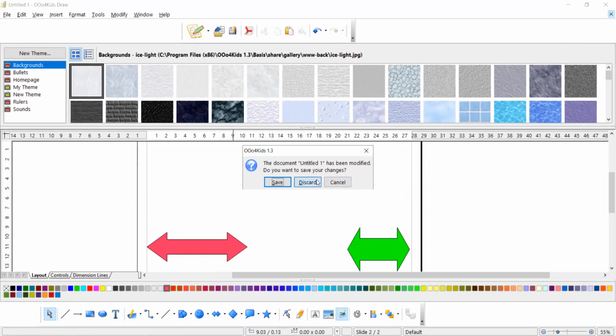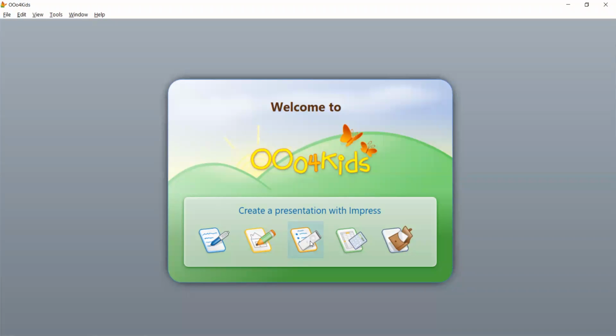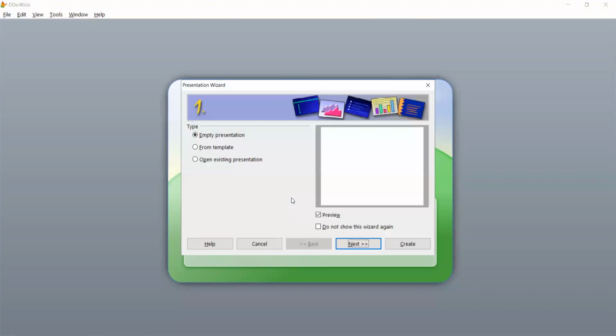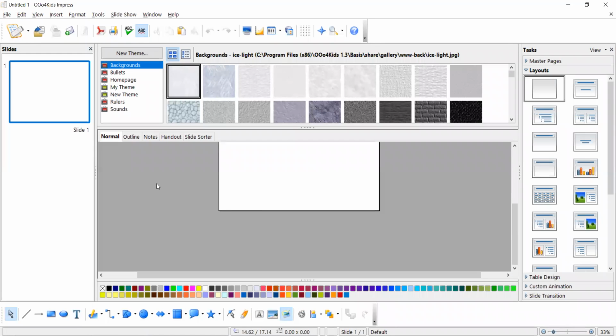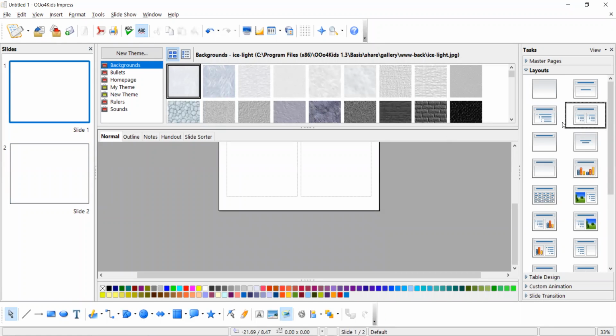Now I'm just discarding this. Now create a presentation with Impress. So, empty presentation I'm taking. Okay, let's click on create. If you want to click on anything, you can add a new slide again. Like that, here there are different kinds of layouts.